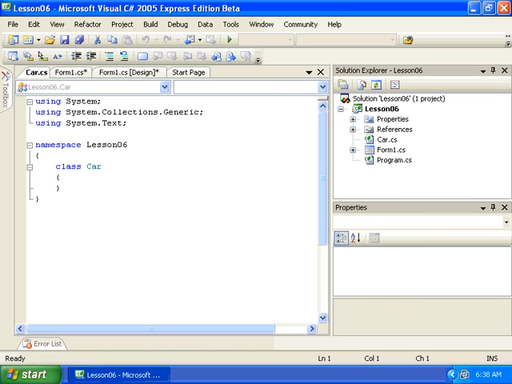Okay, so we've created a class file, and whenever we create a class file, it automatically will create this class Car with a code block defined underneath it with curly braces by default. It's a very simple class. It doesn't really do anything. It's empty right now, so it's a pretty boring example, but we've defined a class nonetheless.